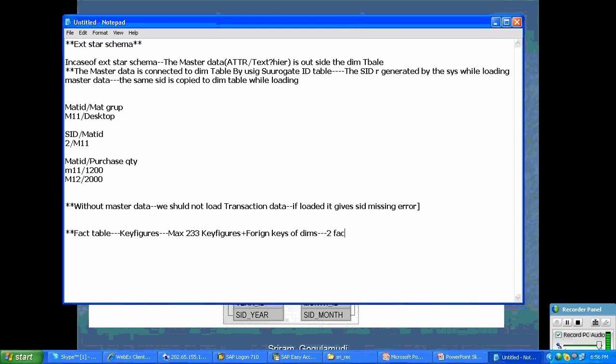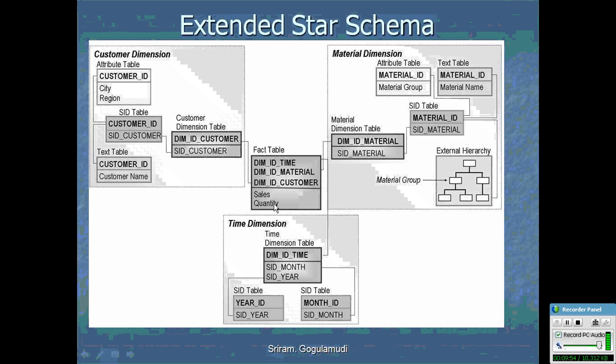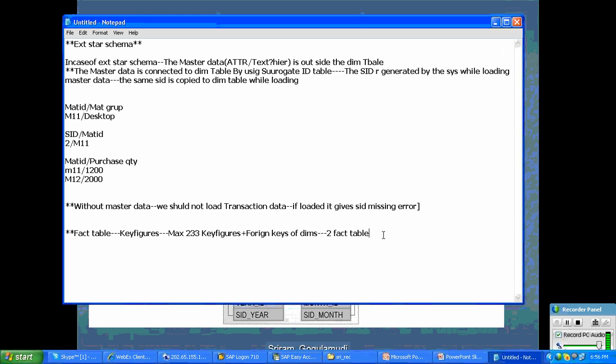Keep in mind there are two fact tables. As of now I am showing you only one fact table in the diagram, but internally there are two fact tables. One is F fact table, second one is E fact table. The F fact table will have some detailed data and the E fact table will have some summarized data. Keep in mind there are two fact tables, and I'm going to show you all that.